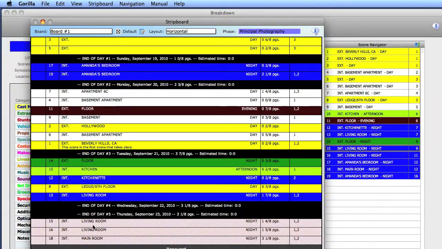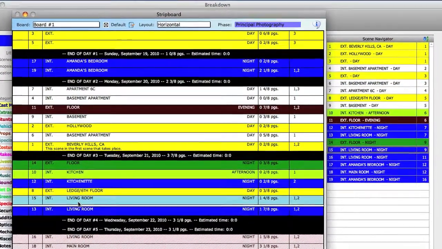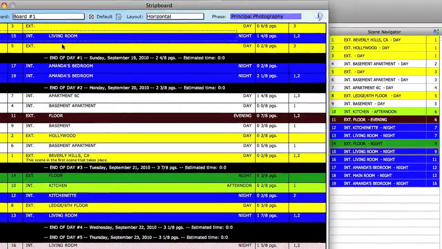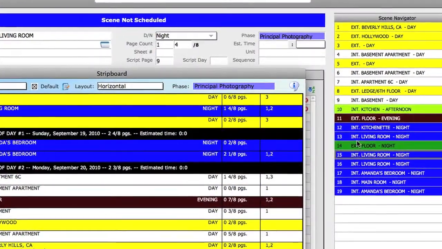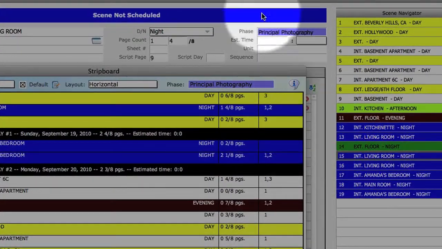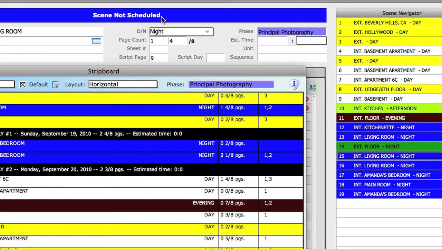To schedule an unscheduled strip, simply drag the strip out of the unscheduled area onto a position on the board. Note that if we were to verify this right now on the breakdown sheets, this scene will still be flagged as not scheduled. This is because you have to save the board so that the changes will take effect. We will go over saving a little later in this lesson.